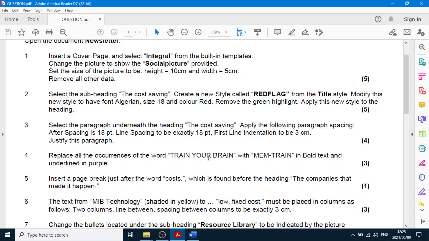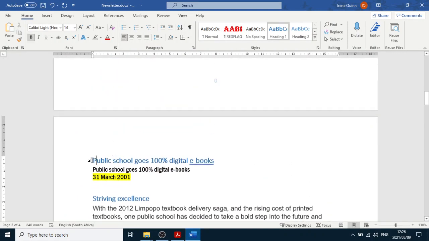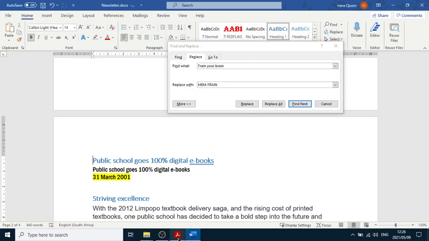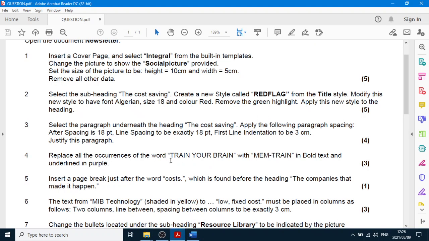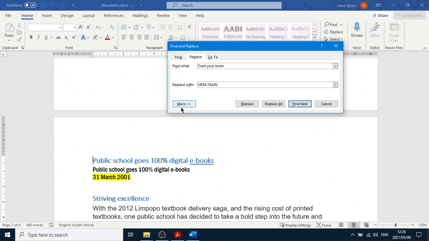Now we do our replace. Train your brain with memtrain, but memtrain must be bold and underlined in purple. So I'm going to click on top of the document, we're doing replace. So we go to the home tab and click on replace, and we're going to type in train your brain, and we call this mem-train. Replacing with those words now. Yeah, bold text and underlined in purple.